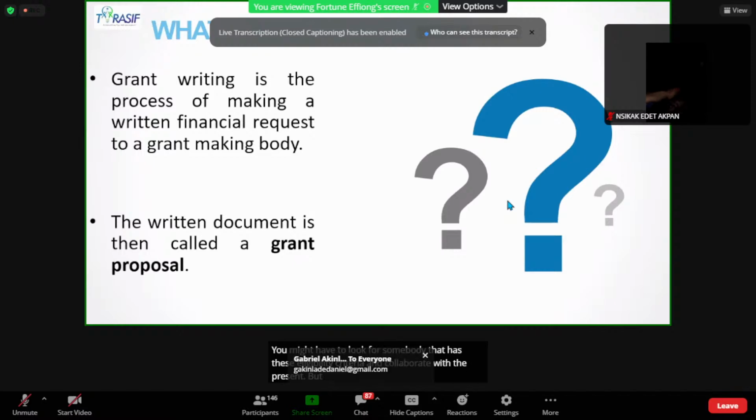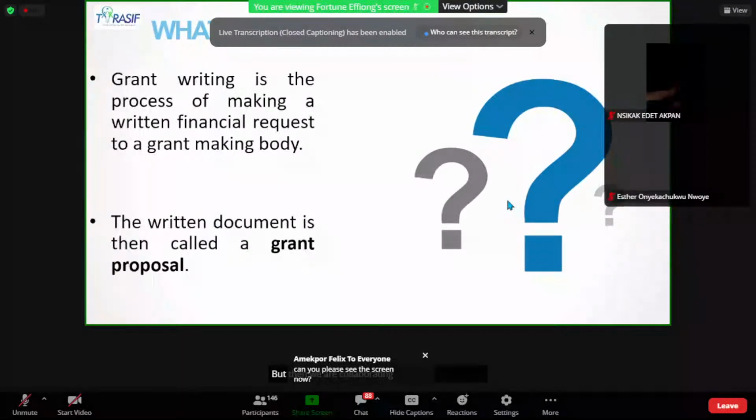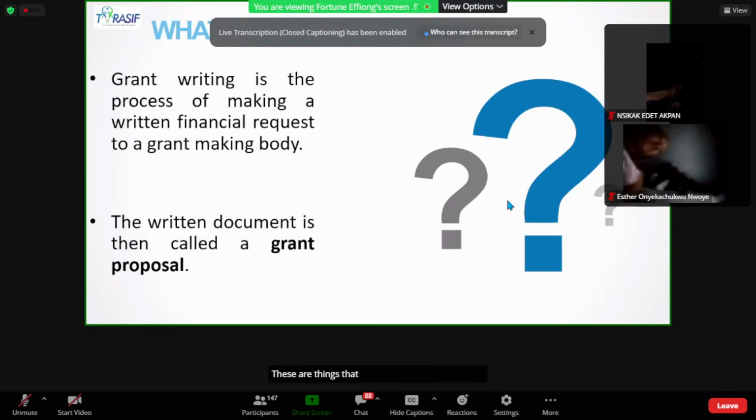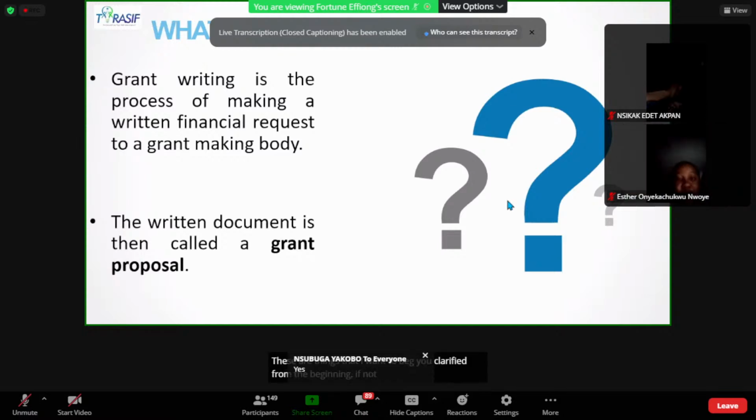But it's important that you set out some sort of memorandum of understanding, because so many persons get disappointed at this stage. So you have to state clearly, probably in writing, no matter your familiarity with the person, that, okay, look, we are agreeing that you should do the submission because you are more eligible, but we are collaboratively developing the proposal, and maybe it is even my idea. These are things I want to beg you to clarify from the beginning. If not, you would not be happy with the result.